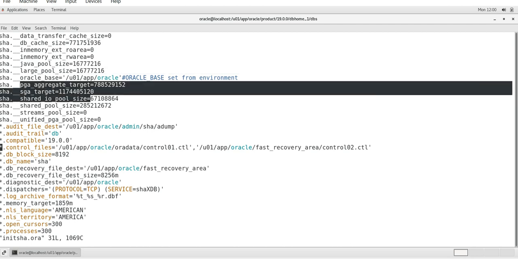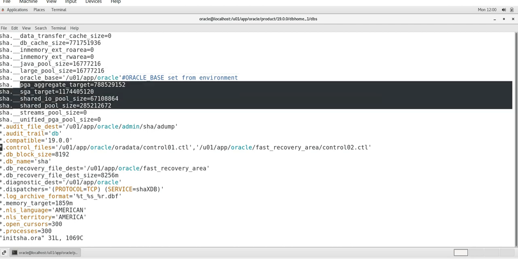So this size is mentioned in the initialization parameter file only. Once the database starts reading this parameter file, the parameters residing in this file will be taken into consideration, and your database instance will be allocated. If any parameter is missing, your database won't come up. So remember all these things.